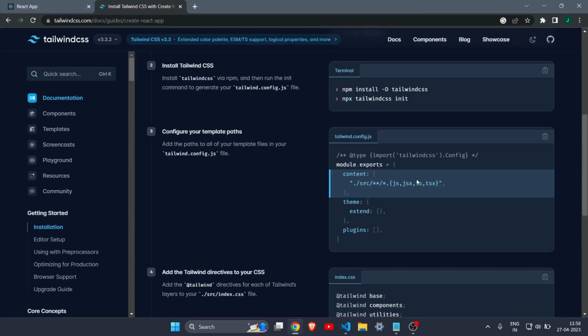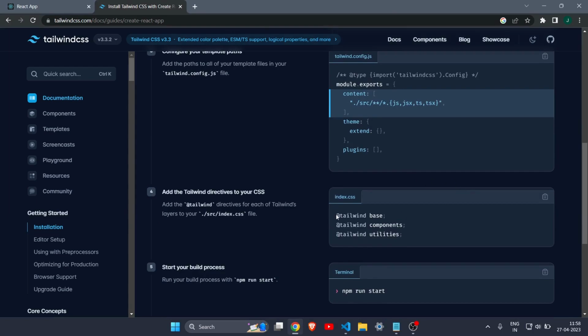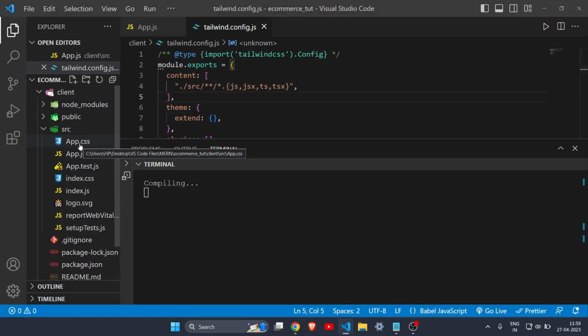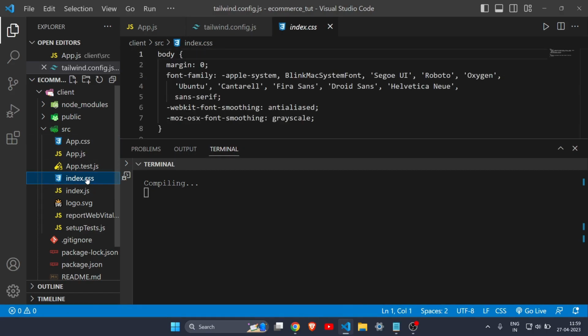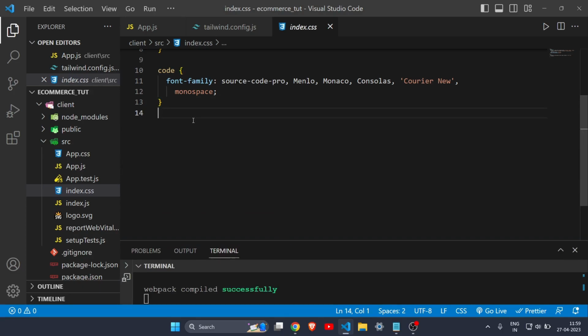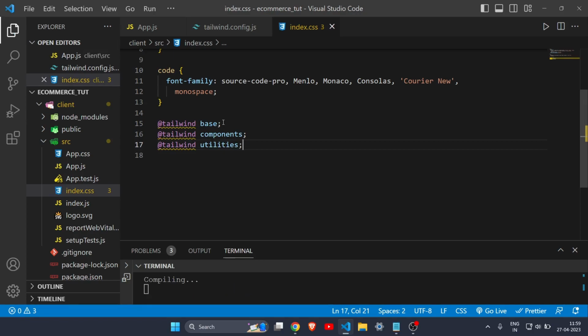Alright, and now we have to copy this also. Copy these 3 lines here, and this is the last part you have to do to install Tailwind in your React app. You have to paste it in your index.css. So come down here in the index.css, paste these 3 lines and save it. And now you are done with the installation and setup of Tailwind.